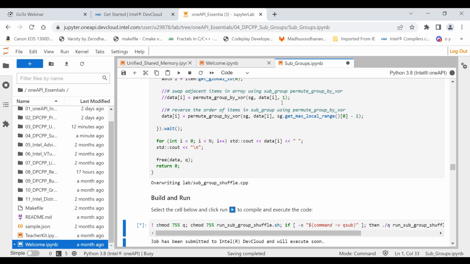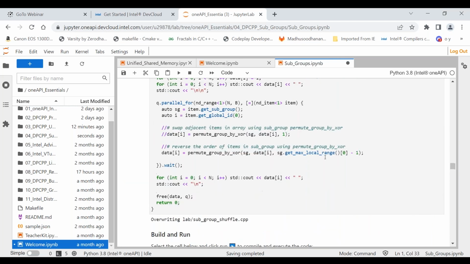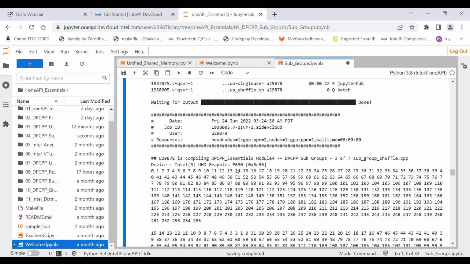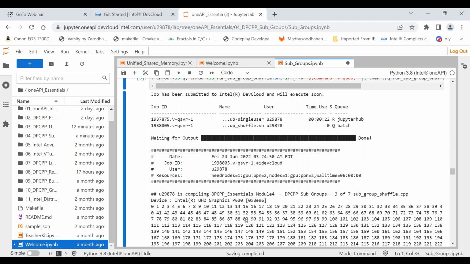One thing I missed to let you know is there is another parameter that is passed inside permute group by XOR. Suppose this is 1, every element will do an XOR with the next element. If this is increased to 4, the XOR operation will happen between the first and fourth element, and the second with the fifth element, and so on. Here we had passed get max local range minus 1, so it's doing it for every 16 elements. If you don't mention any subgroup size, 16 will be your subgroup size. So between every 16 elements, it's doing the shuffle operation.